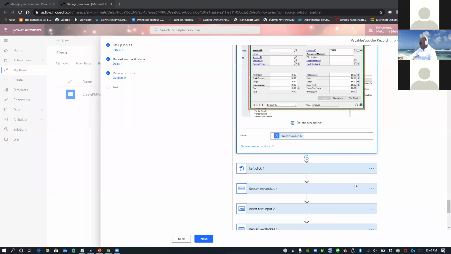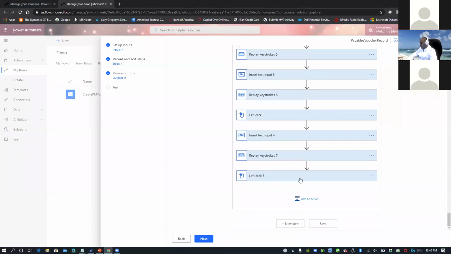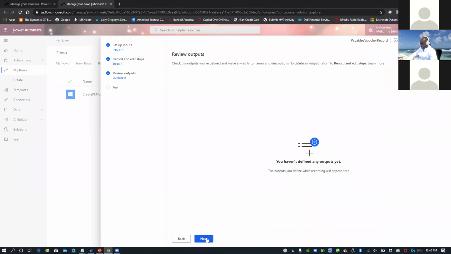Now, the other thing I wanted to point out is at the end of the recording, obviously, I didn't get a chance to add a click to close the window. I could add that action if I want to, but in the interest of time, I'm going to move on from here. Now, if we want to test this out, by the way, here's the outputs.